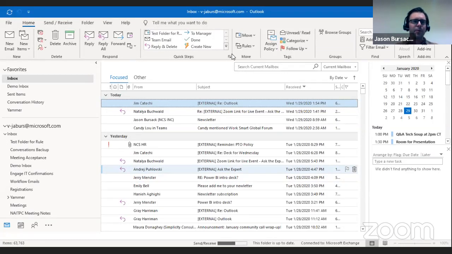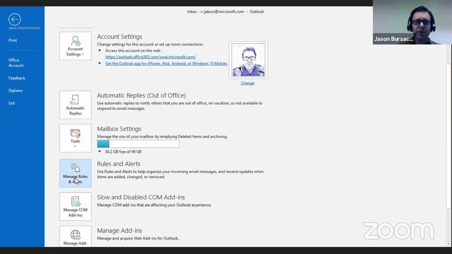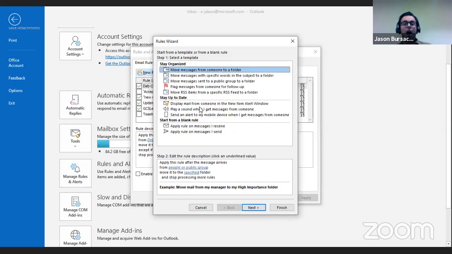First of all, I'm going to set up a rule, and you see there I've already made this folder in my inbox called test folder for rule, and I'm just going to show you how to set up a rule to land an email in this folder. We just go to our file here, and we go down to our manage rules and alerts. I'm just going to click on that here, and then we're going to make a rule. So I'm going to make a new rule, and there's a lot of things we can select from the rules wizard. We don't have time to go through all of these, but you can get a rough idea.